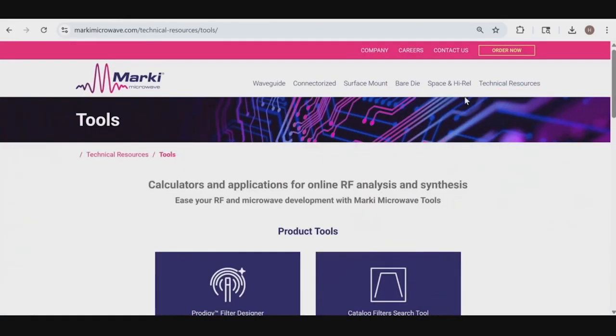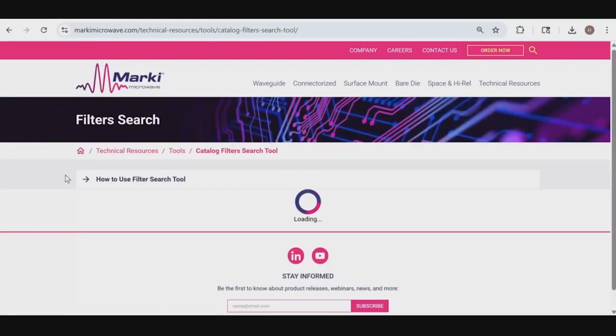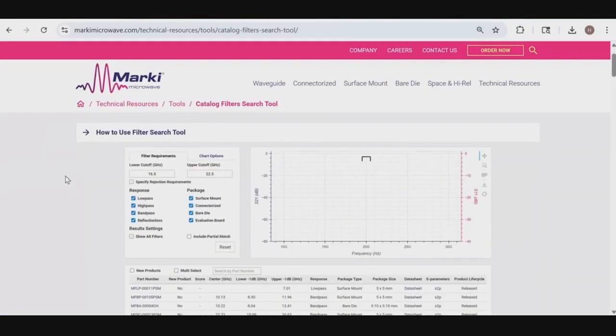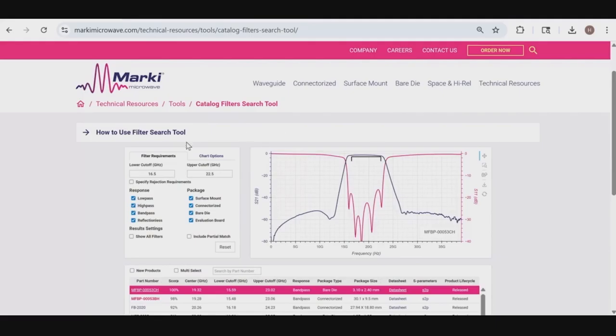Our first task is to search the catalog for a 20 to 30 gigahertz pre-select filter. For this, we're going to use the Catalog Filter Search tool. This allows you to type in filter specs, and it automatically narrows down the massive catalog that we have. We have a pretty familiar style of filter searching and designing interface, where we can type in a lower and an upper cutoff frequency.